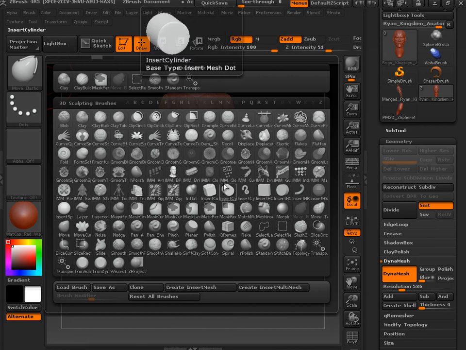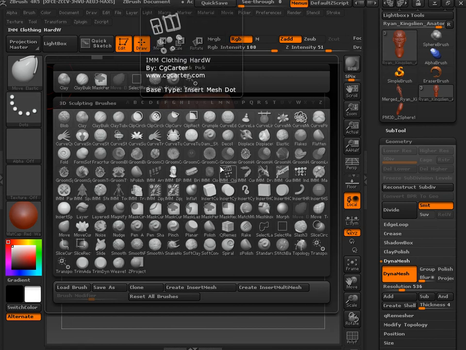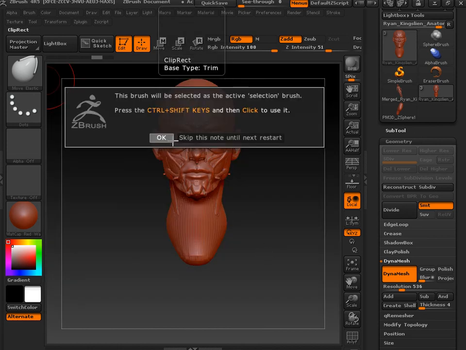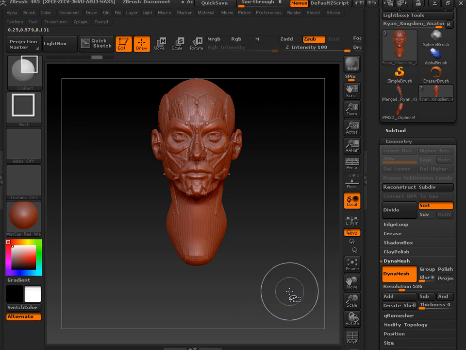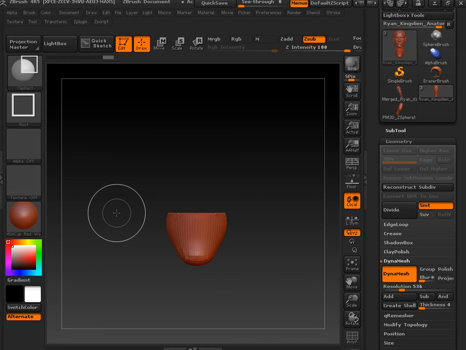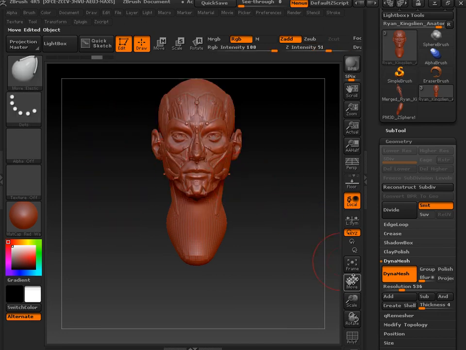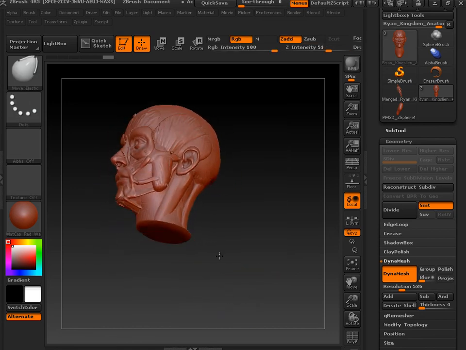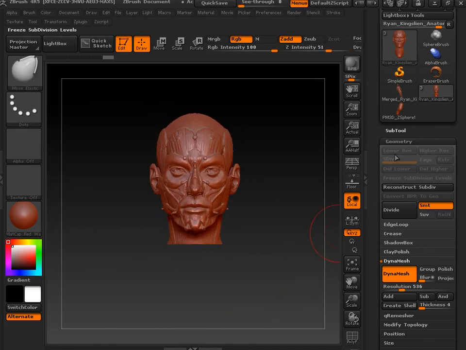And there is a trim brush in here. There it is, clip rectangle. Using Control and Shift, I can go like this. And it's the other way. There we go. We have a nice lopped off head. Now I can use this to change the topology.